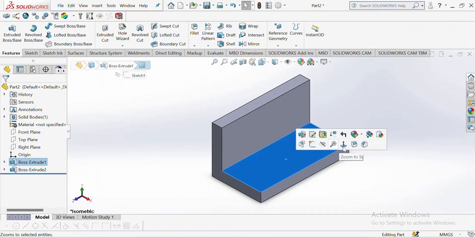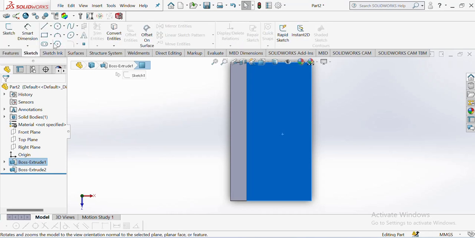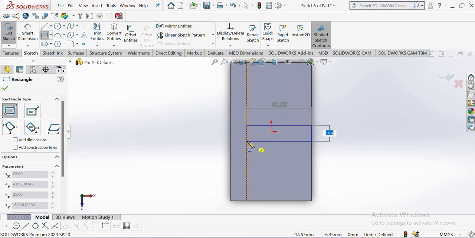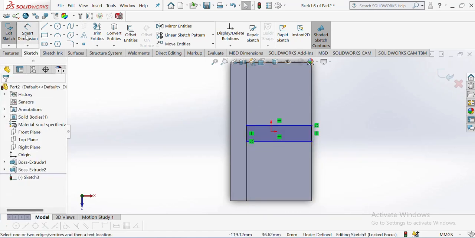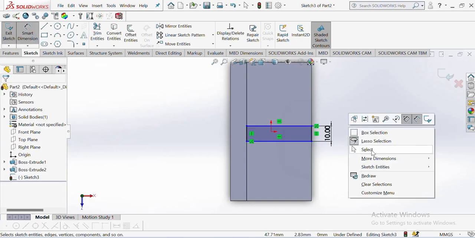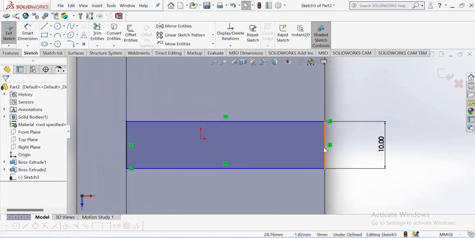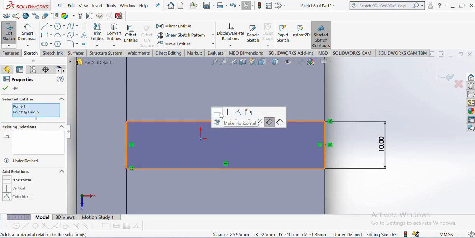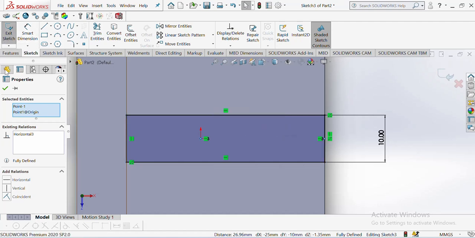Okay, select this face normal, sketch corner rectangle, start by this up to this line. Okay, assign dimension, give this 10 millimeter. Okay, select this origin, control key, this point, make it horizontal. Okay, fully defined.